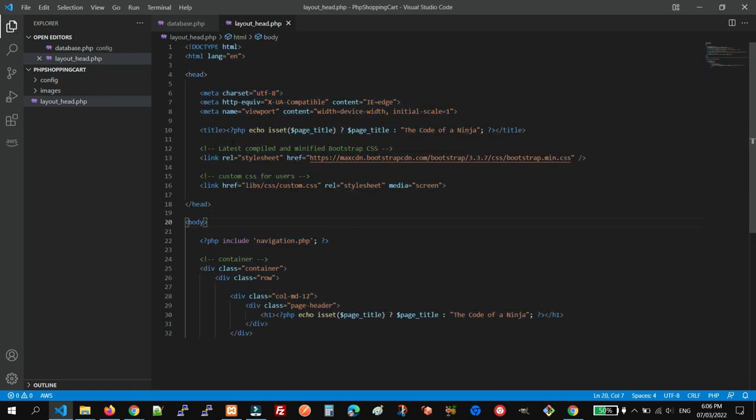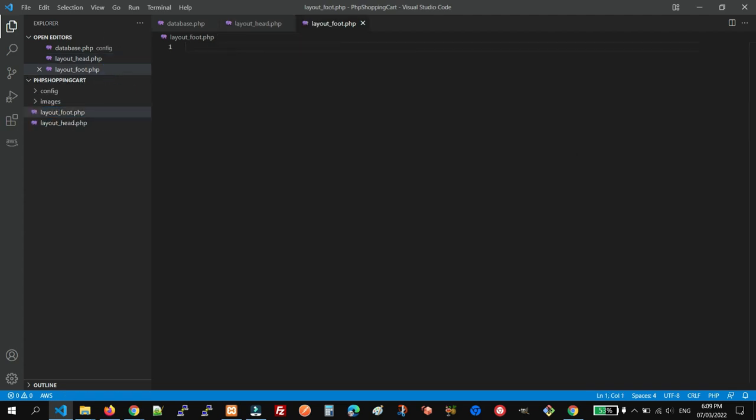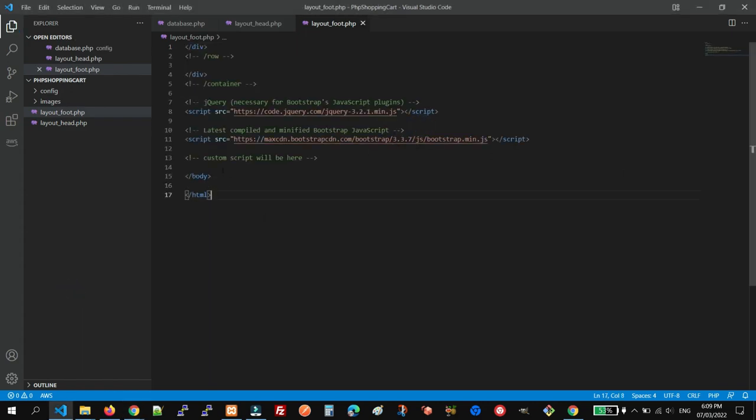In this code, we have some PHP code inside the title tag because we want a dynamic page title. We're also using Bootstrap to make our user interface look good. And we also have some custom CSS. For the footer, create layout_foot.php file. And we will use the following code. These script tags are needed by Bootstrap to function.